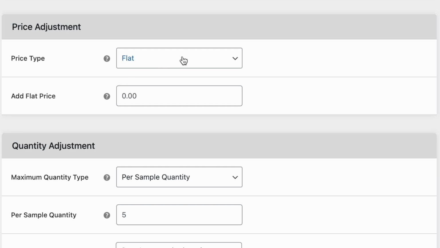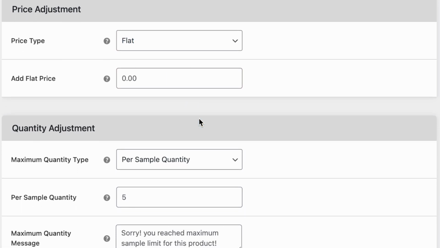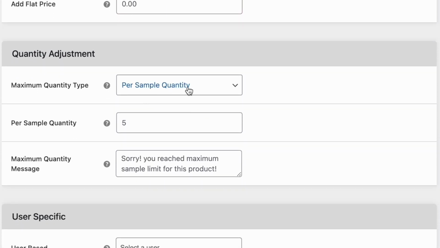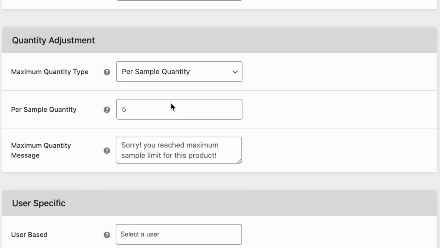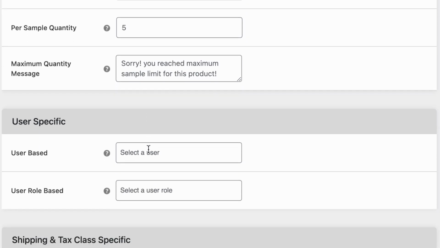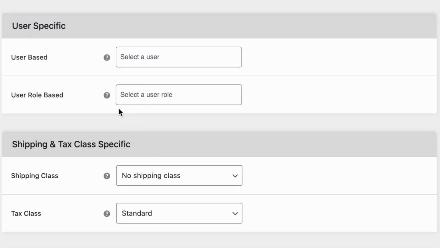Here is the price adjustment. You can add the flat or percentage price for the samples, and the default price for all the samples is 0. Here is the quantity management. If you want to prevent and allow only a specific list of product quantity to purchase for the sample, then you can here. And here is specific user roles.